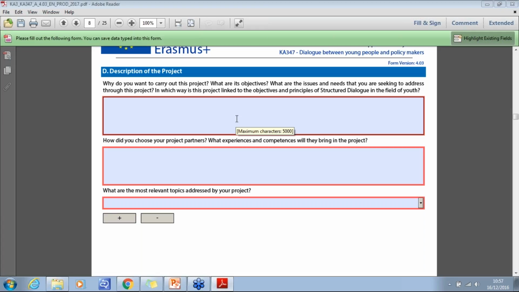Section D then is the description of the project. So when completing this section, please give careful consideration to the following. Why do you want to carry out this project? What are its objectives? What are the issues and needs you are seeking to address through this project? And in what way is this project linked to the objectives and principles of structured dialogue in the field of youth?